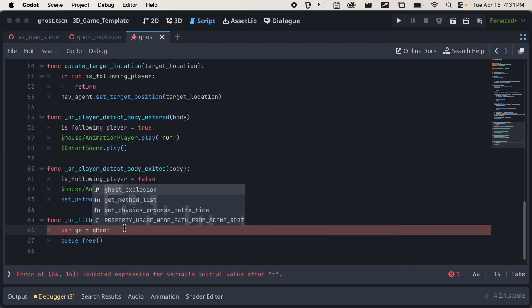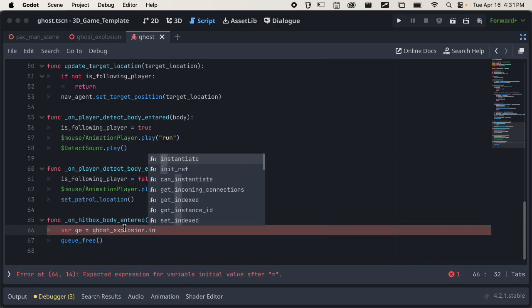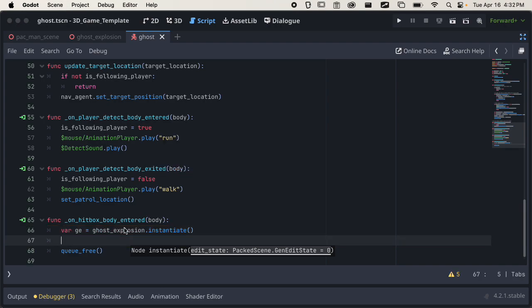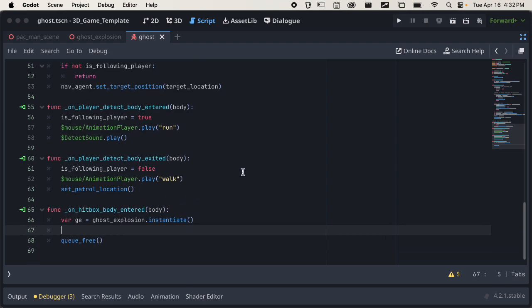And then we're gonna say ghost explosion dot instantiate. So we're just gonna make an instance of the ghost explosion. This is like when we link a scene into another scene, but we're doing it through code. And I'm just using GE as a shorthand for ghost explosion.